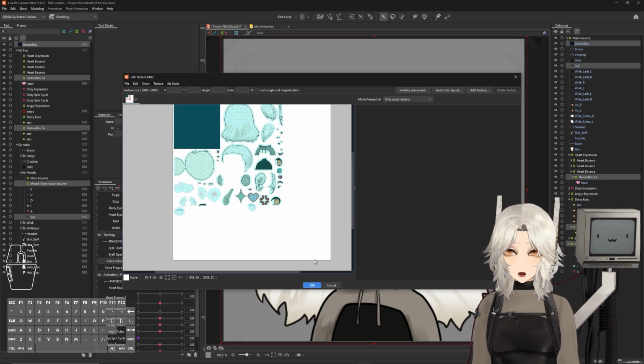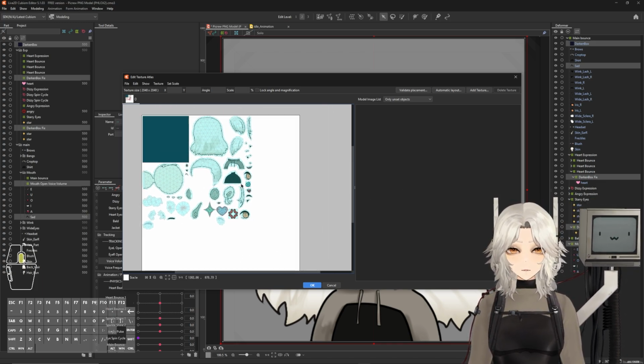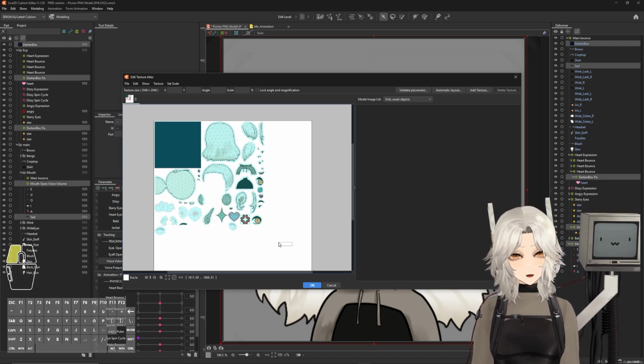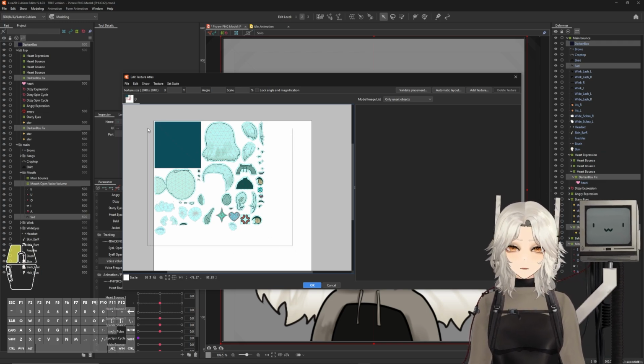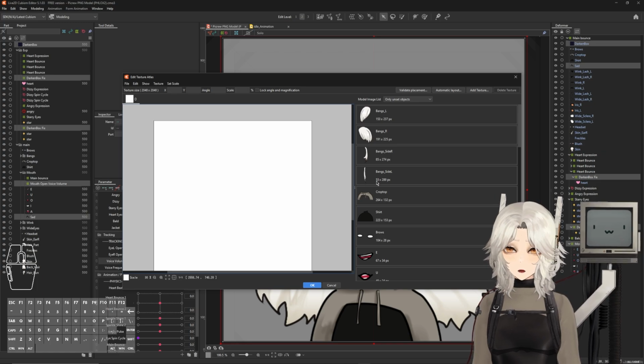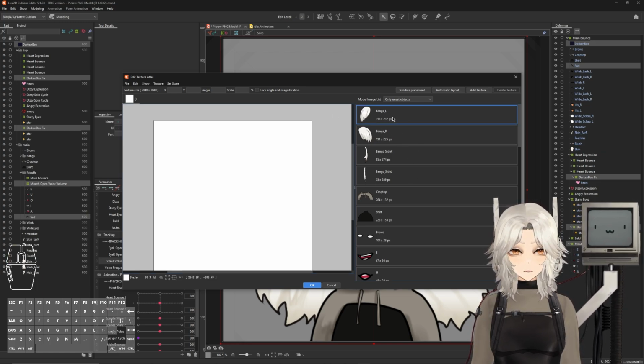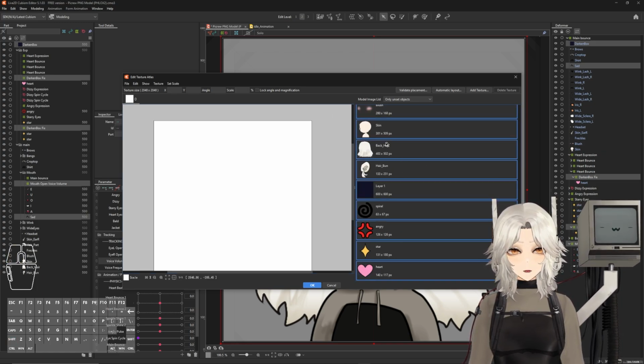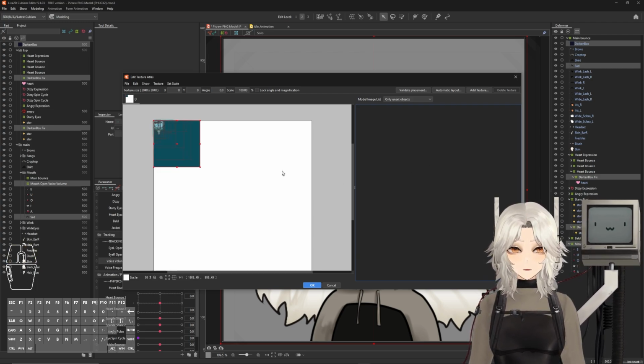Once you hit OK, it should give you the same screen that I'm looking at right now, although you might not have anything on your texture atlas quite yet. So I'm going to show you how to add textures in. One option is to left click, hold shift, and select all of your textures, then right click and hit Place Selected Objects to Texture Atlas.